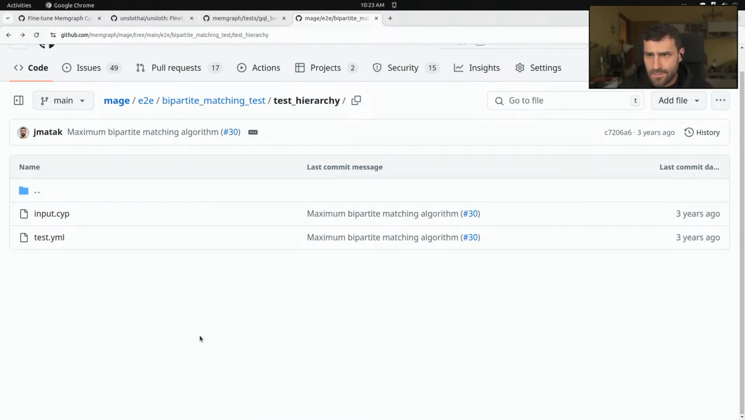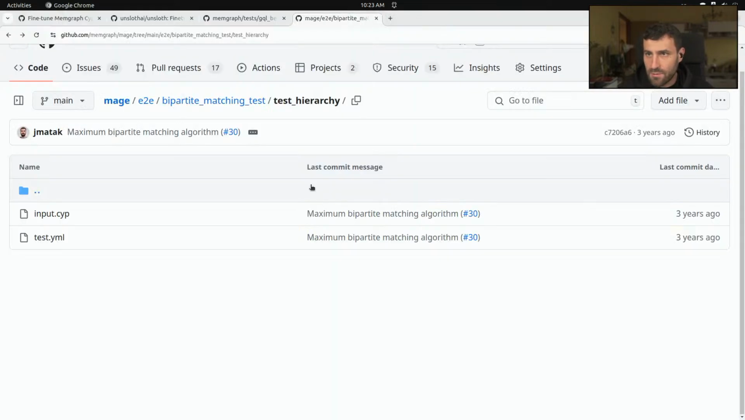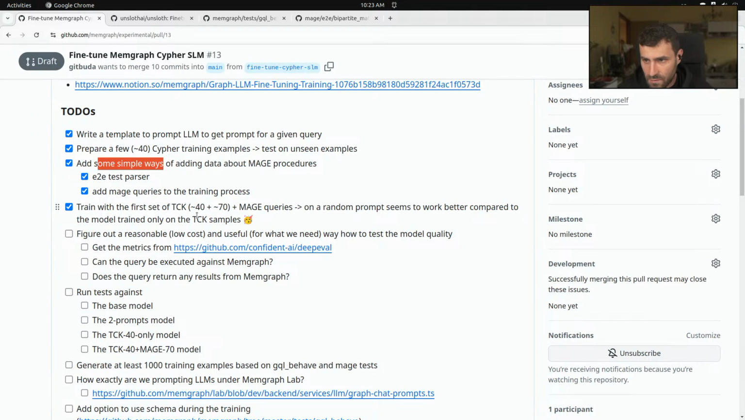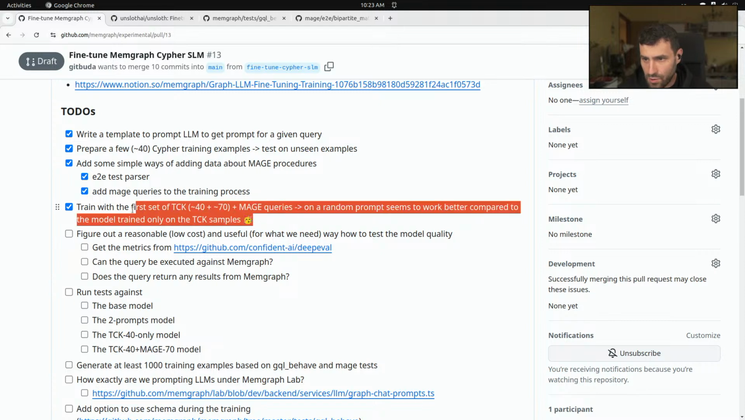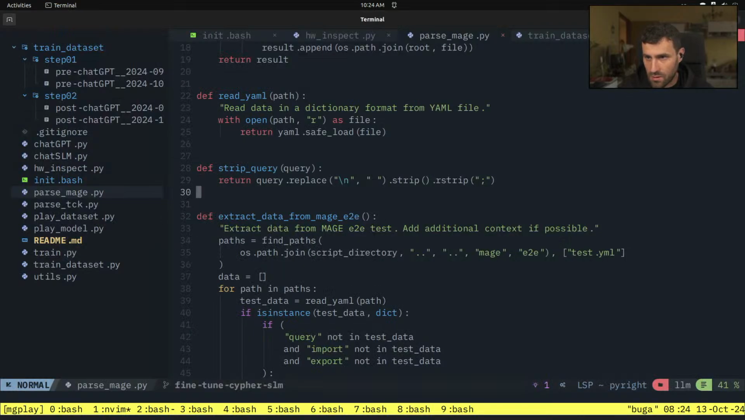All right, that's about it. So that's where these training examples are coming from, and stuff like that. These are the parsers, MAGE stuff. And then train on the first set of TCK. I will try to train some simple model, and I think there are some really good results with more queries, and especially more diverse queries. But let's get to a serious thing.